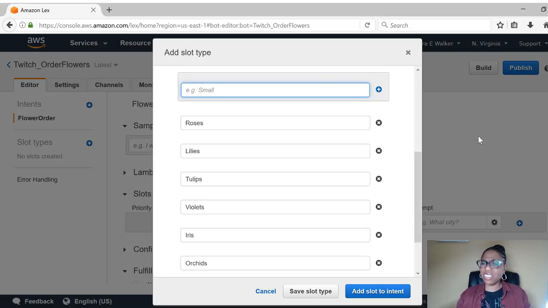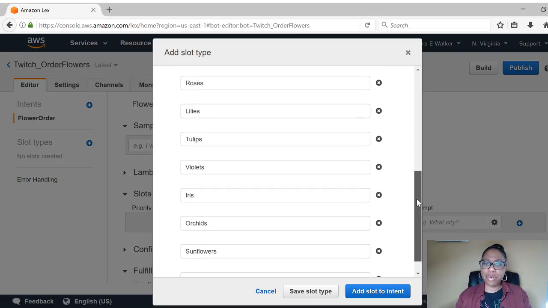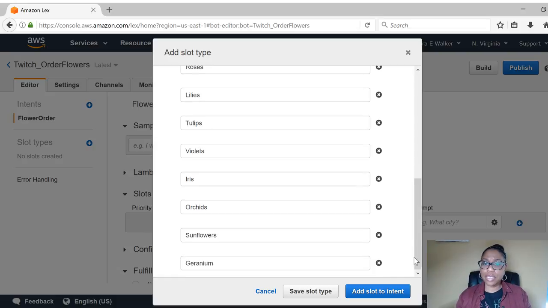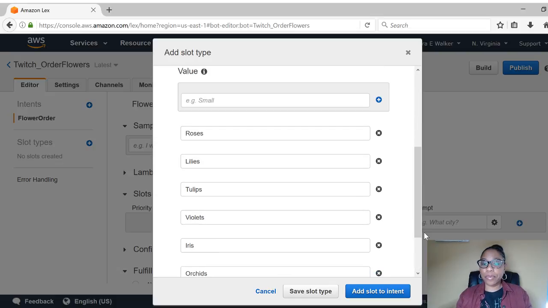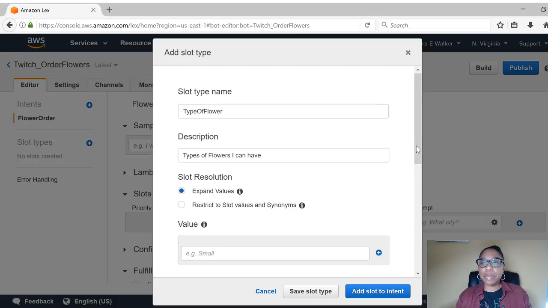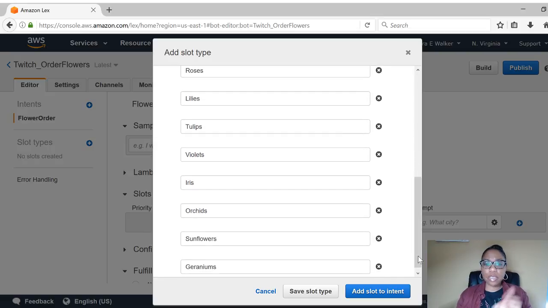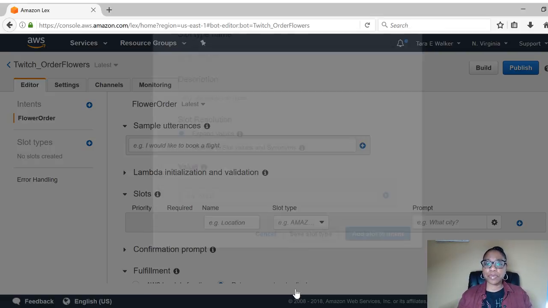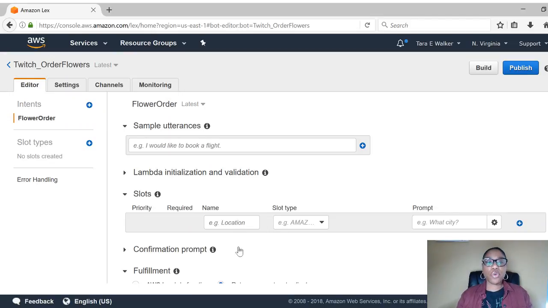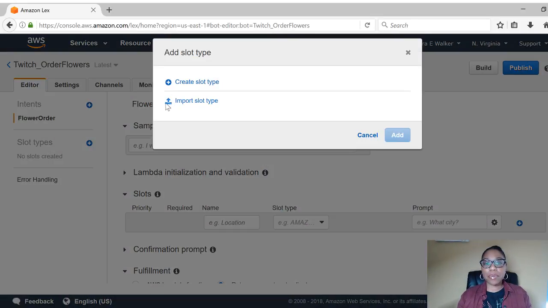I think that's enough. Don't you think so? That's a good amount of flowers. Roses, lily. Yeah, we've added some. Great. Oh, I should probably say geraniums. There you go. Okay, now I think this slot type is pretty good. The name of this slot type will be type of flower. We have roses, lilies, tulips, irises, violets. Okay, good going. Let's save that slot type. Great. Now that I have saved my slot type, I can then add this slot type into this bot.